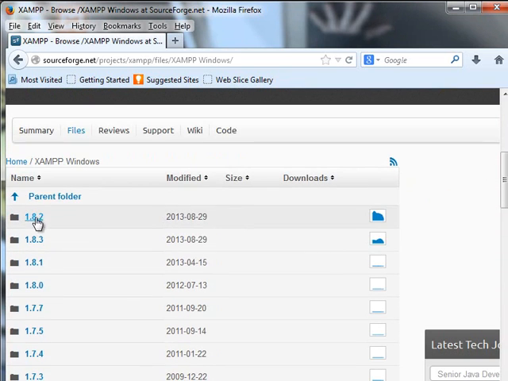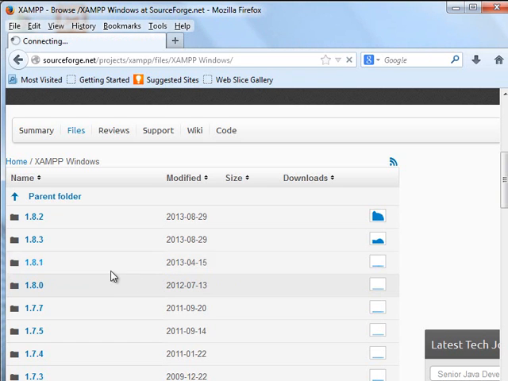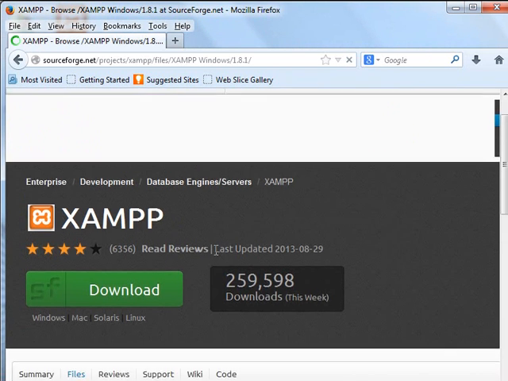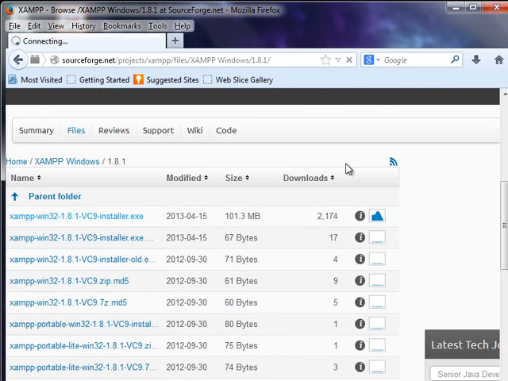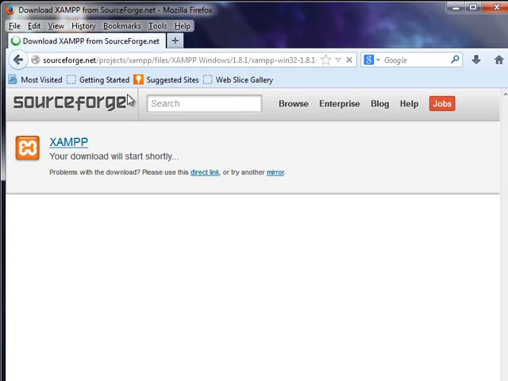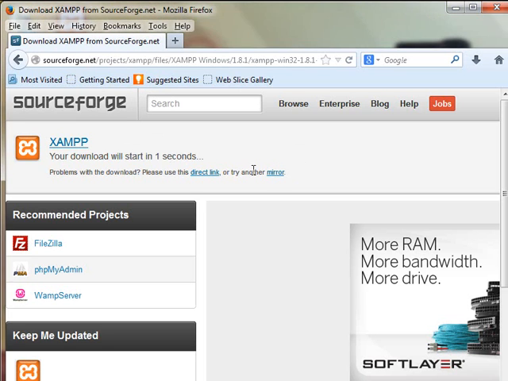Here we find 1.8.2, 1.8.3, 1.8.1, etc. different versions are given. For this installation, I would recommend that you go for XAMPP 1.8.1. Click on the link 1.8.1 and click the first link, that is XAMPP 1.8.1 vc9installer.exe. The size of the XAMPP 1.8.1 server is about 100 MB, and it will take a while to download the XAMPP server.